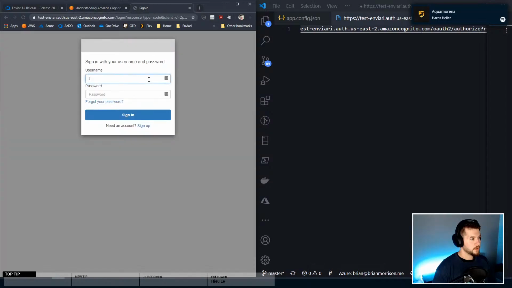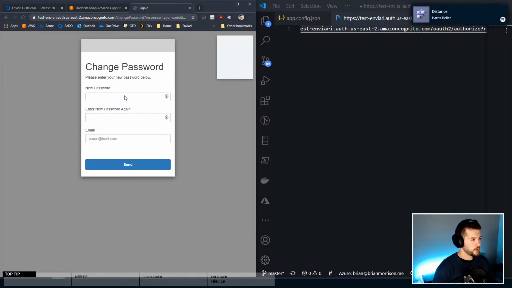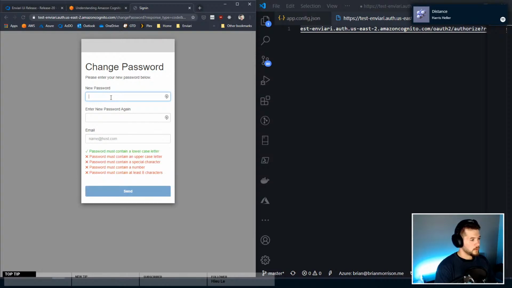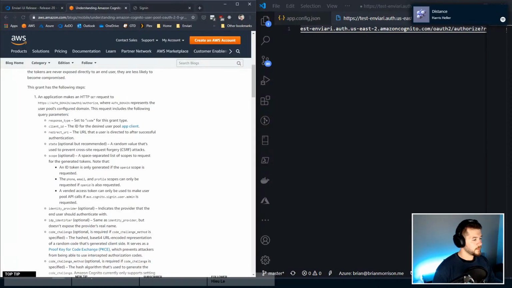So let's go back here and say test user and password. It's going to force me to change the password. You can see it also enforces the password complexity, password strength. That's good. Test at brianm.dev. That doesn't exist, but that's fine. Oh, that's weird. It wants to send me the password. Okay, I did not expect that because I didn't set the email address.